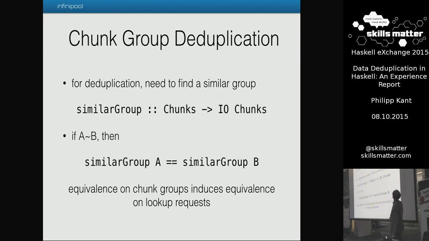Well, when you want to perform deduplication for some chunk group, so you have a repository that has a lot of chunk groups in it, and you have a new one that you want to enter there, then what you have to do is find chunks from this chunk group that are already in the repository. So you look for a similar chunk group. You can write a function, similar group, that takes a group of chunks, interacts with the repository, and then returns a chunk group that is similar to it.